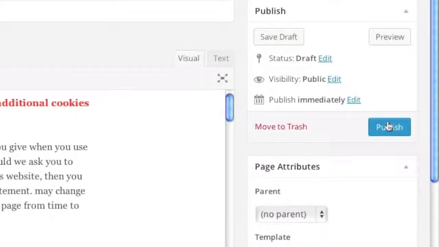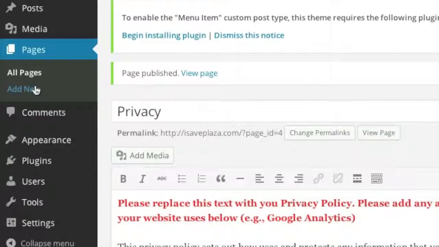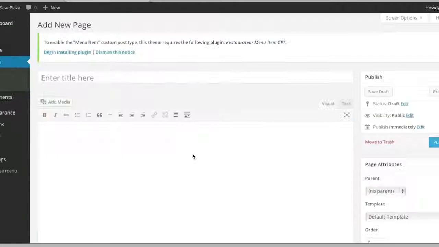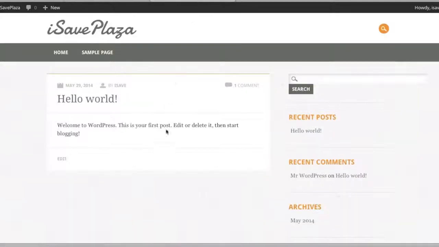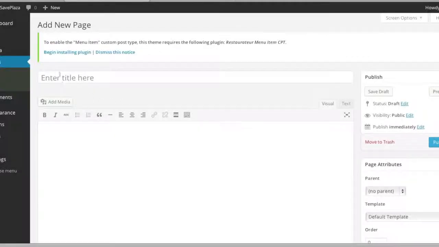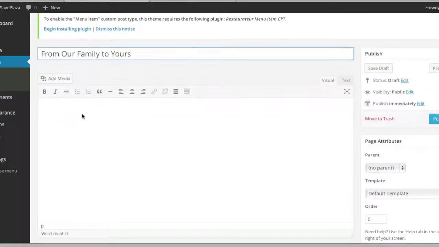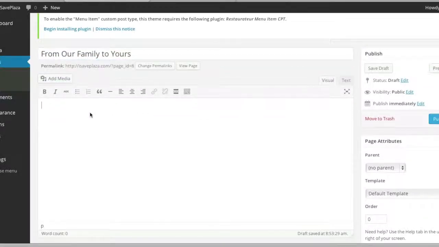And clicking on Publish. And now I will add a new page, and this page will be my home page, which will show up right here. So it will be basically the welcome page. You can enter any title you'd like for your welcome page. And then in the description box you can enter in text.